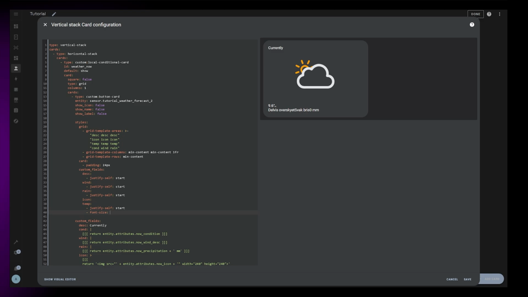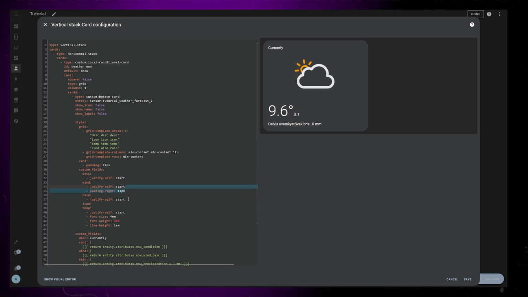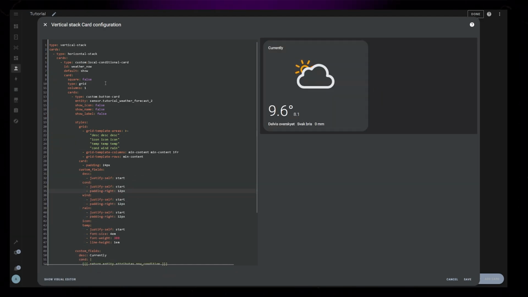And I want a fairly big font size for the temperature. I set it to 4 em, font weight to 300 and line height to 1 em. Then I add padding right of 12px to wind and rain. And you can see that I forgot to add the icon styling. So that's the finished card for the current weather.